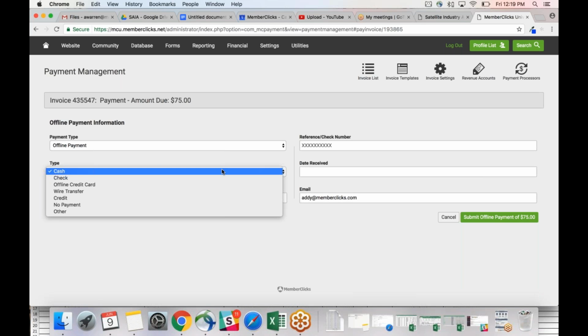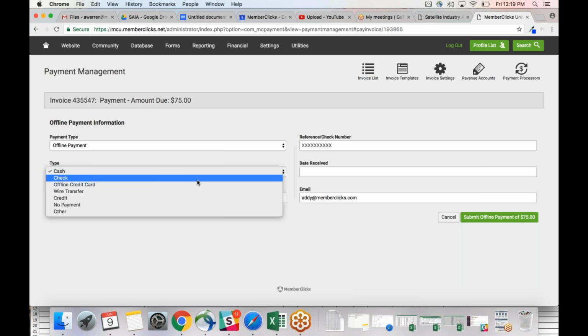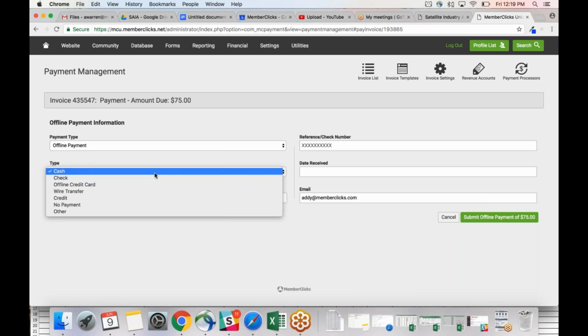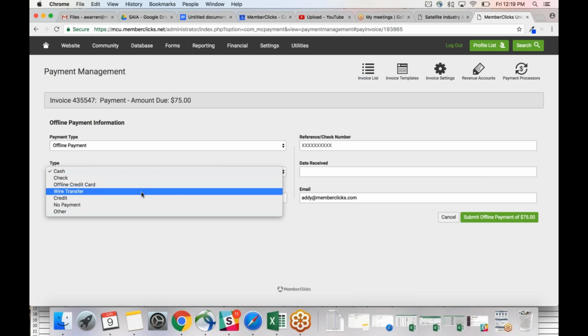That's just for member dues, and I have it set up so that only member dues are offline. Everything else will be online. Okay. Good. Yep. You'll just determine how you've received that payment.